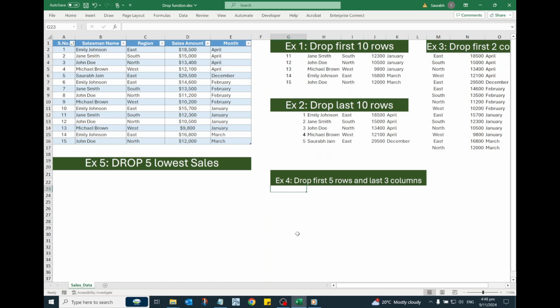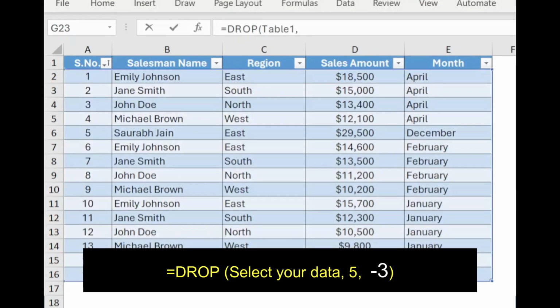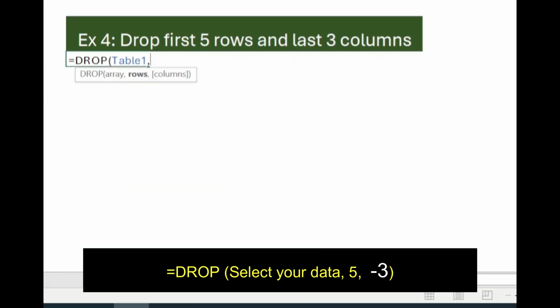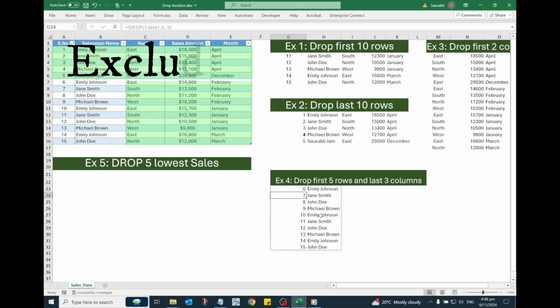Now to drop the first five rows and last three columns of the data, type equals DROP, open bracket, select the data, comma, 5, comma, minus 3, closing bracket and press enter. Now it will show the data after removing the top 5 rows and last 3 columns of the data. Here we have used a negative number in the column argument, so it will remove the last 3 columns of the data.